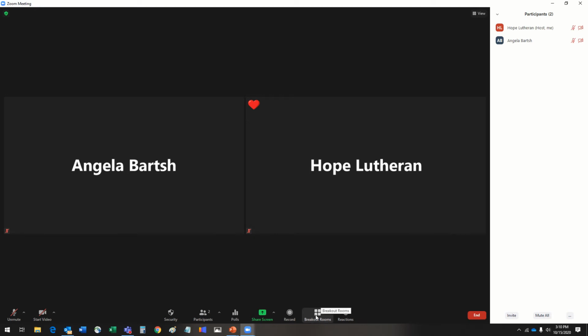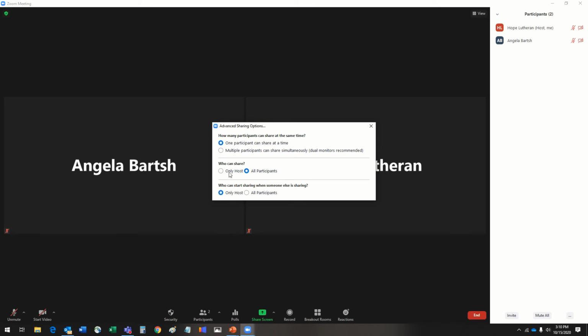Breakout rooms are not needed. There's no need to record this meeting. One feature that I would highly recommend is if you go to share screen and you go to advanced sharing options, you can select only hosts can share. So only you are logged in as a host since you use the Hope email address. I would turn that on, or just say only hosts can share. This will stop your students from sharing screens that may not be needed.